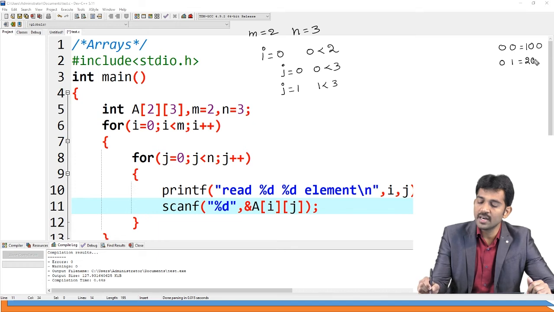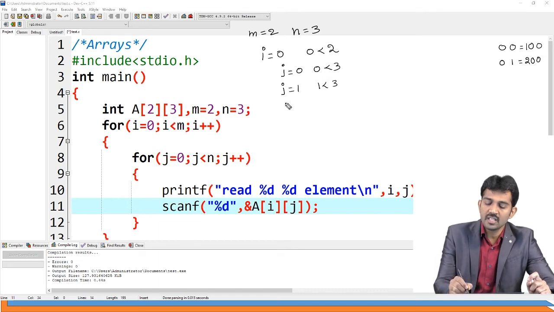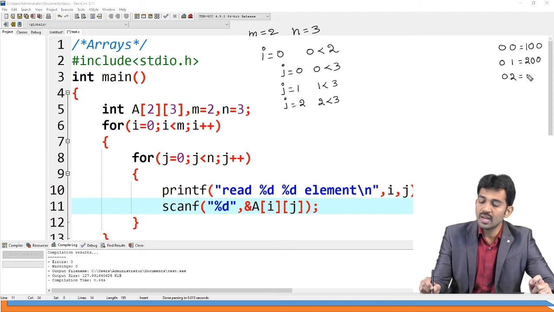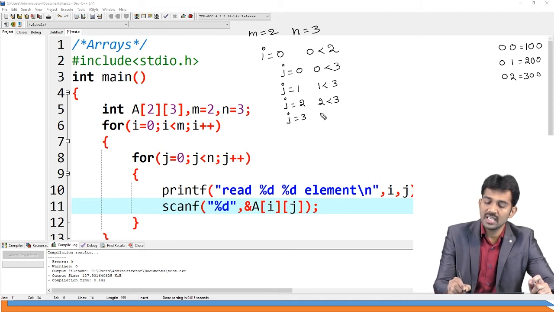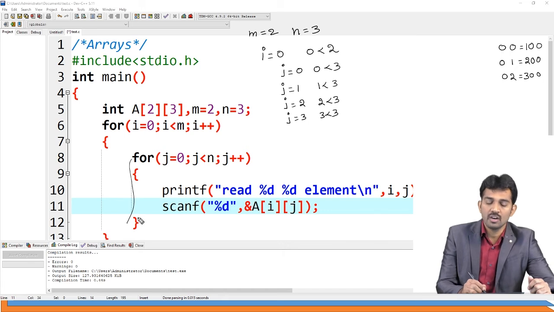This value is 200. Is this clear? After that, the j value is 2. 2 is less than 3, condition true. When the condition is true, again 0 and 2. This value is 300. Again, the j value goes to 3. 3 less than 3, condition false. When the condition is false, you get out of the loop. Right? You just get out of the loop.